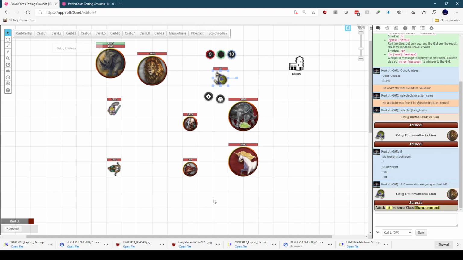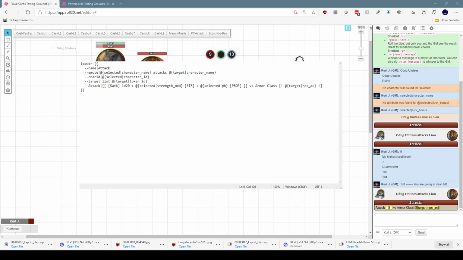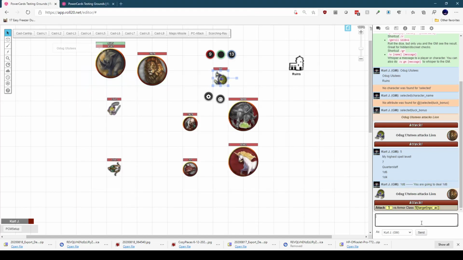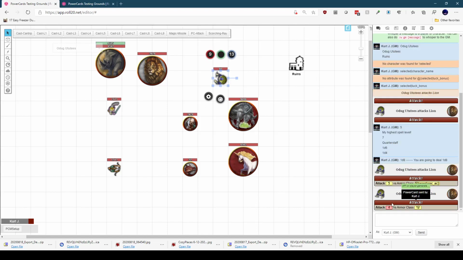And oh, I used a $ sign instead of an @ so that's a bug. That should be an @ sign. So copy that, go back in, paste it, and we see attack of 4, he bumbled, versus armor class of 12 for the lion. But we're not really doing anything with that yet.